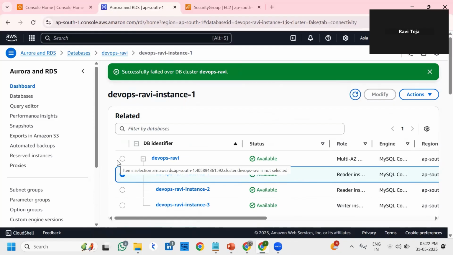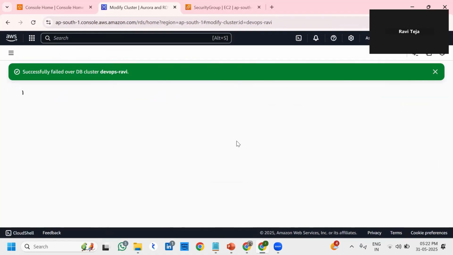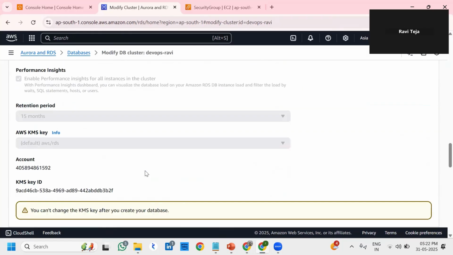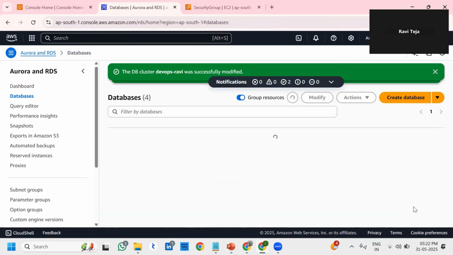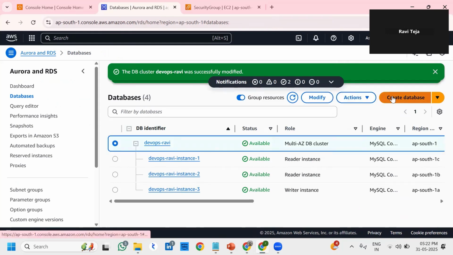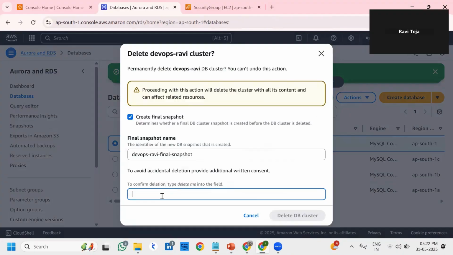Now the main task is to delete. How can we delete? If you select this and actions, go to modify, come down. You have to deselect this and then just continue. Modify cluster. Then only you will be able to delete, otherwise it won't be deleted. Actions, delete, delete me.